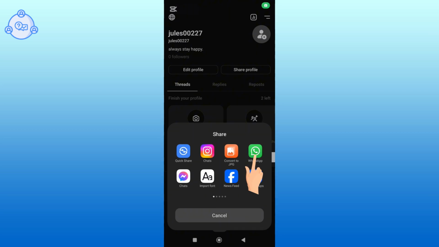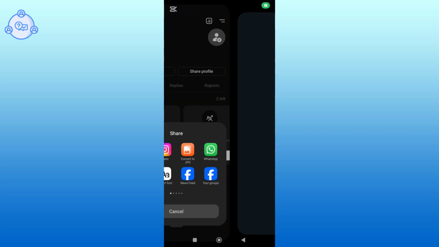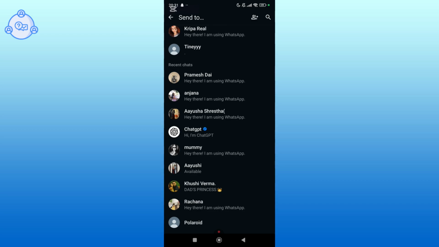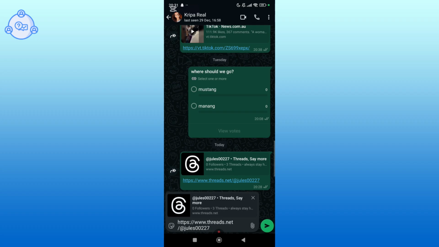and choose the WhatsApp icon. Here, choose the chat, group or contact you want to share your profile link and tap on the arrow button. Finally, tap on the Send button.